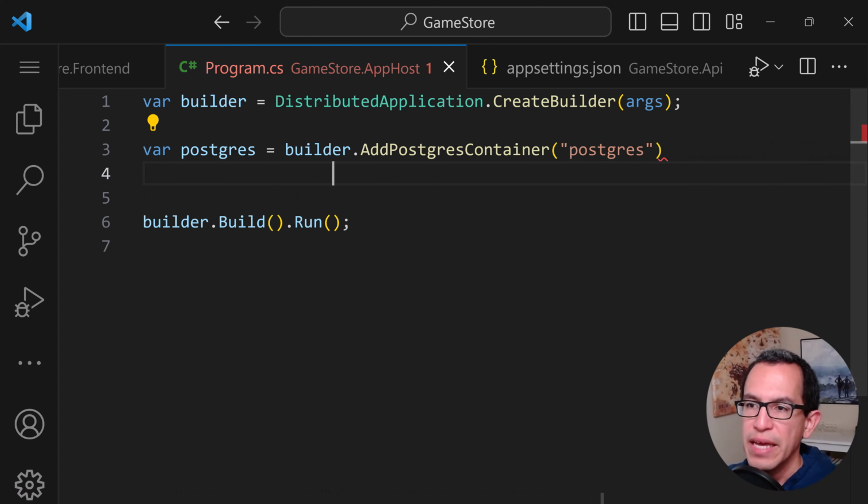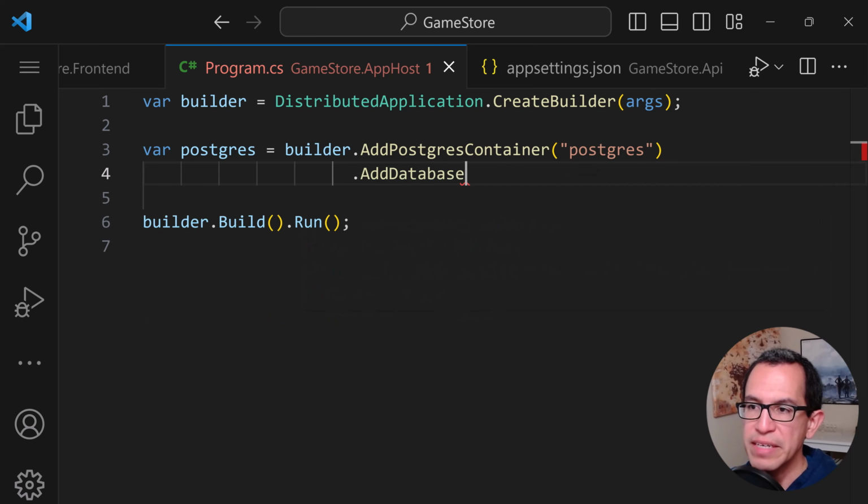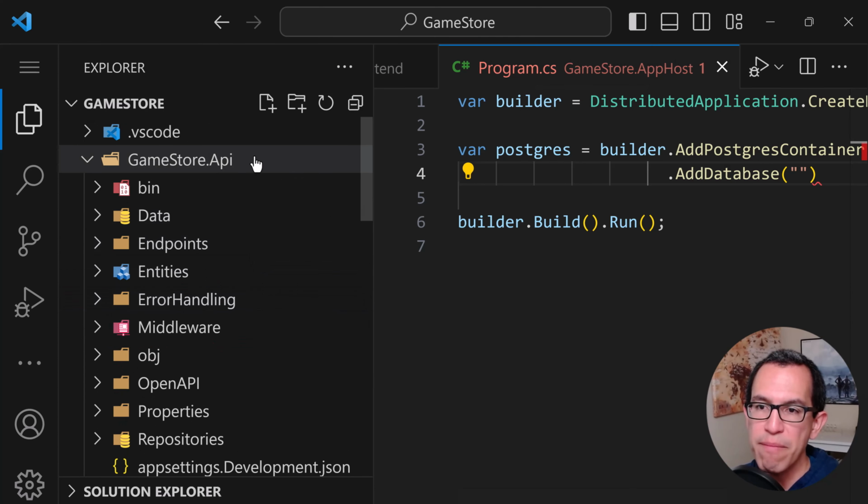And then following that, we want to define what is going to be the actual database that we're going to be using in our application. So for that, let's just say add database, right? And then here is where we want to use exactly that connection name that we defined before in the code.